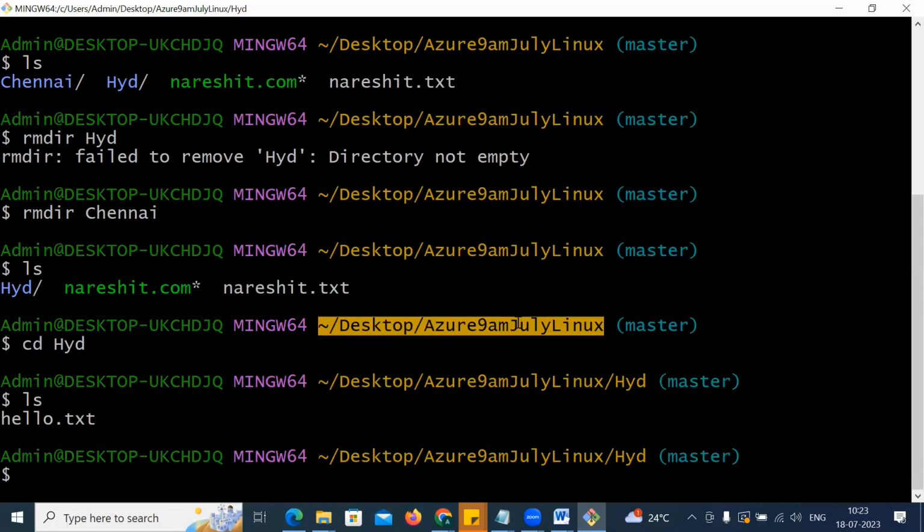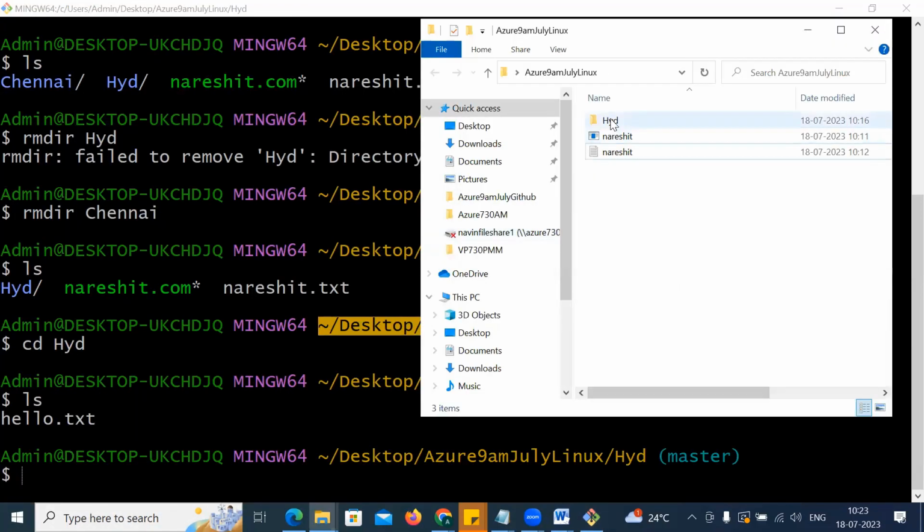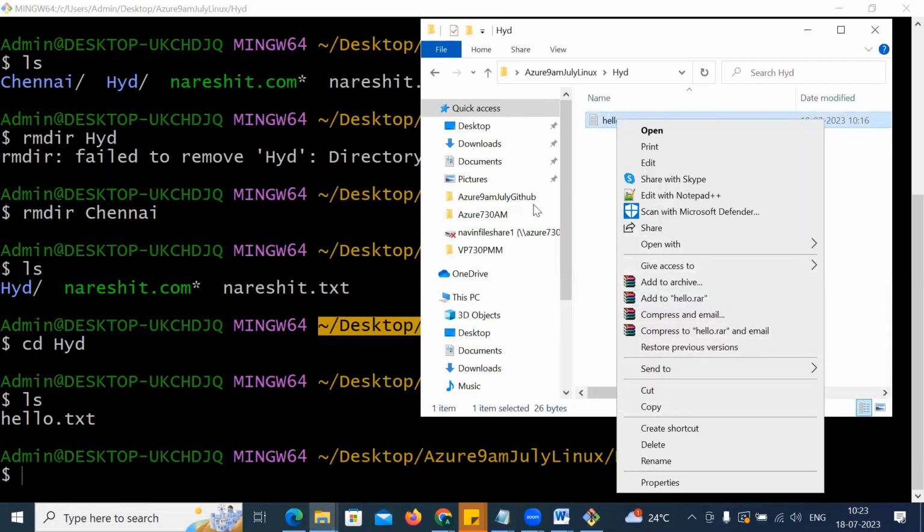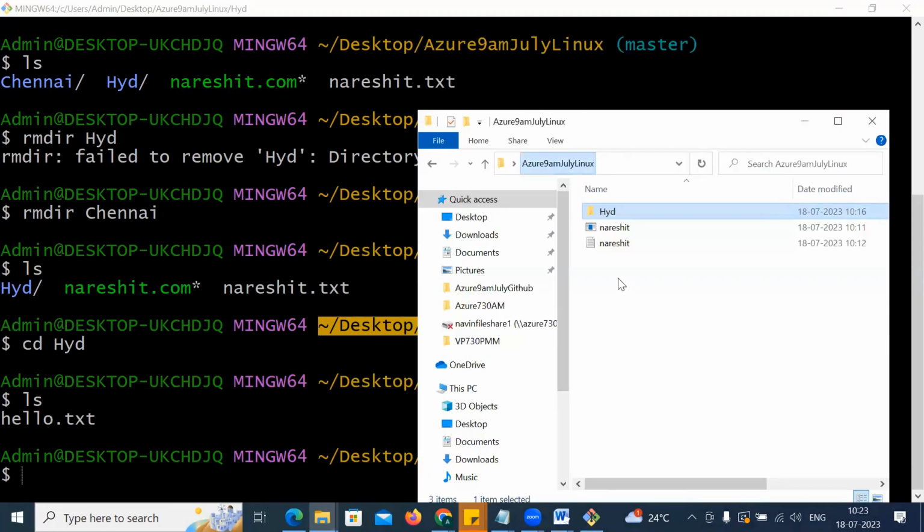Can we do it? Understand the logic here. I'm inside Hyderabad. This is hello.txt. Usually what we'll do is right-click here, copy it, go back to my folder, and paste it. That you're doing manually, right? But how to do it with commands? For that we have an option called cp, which means copy.